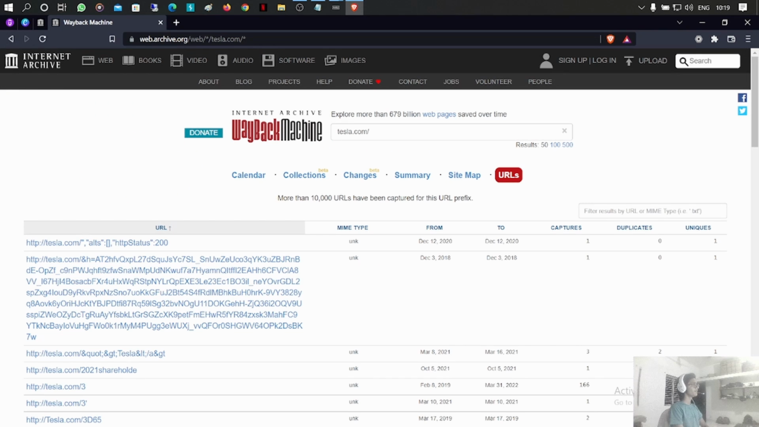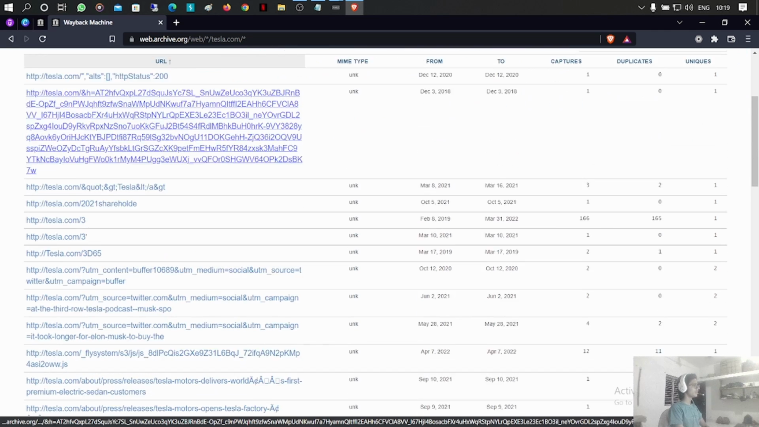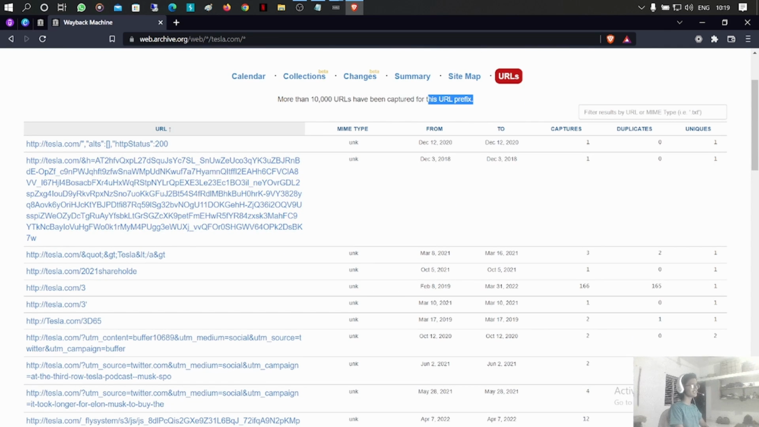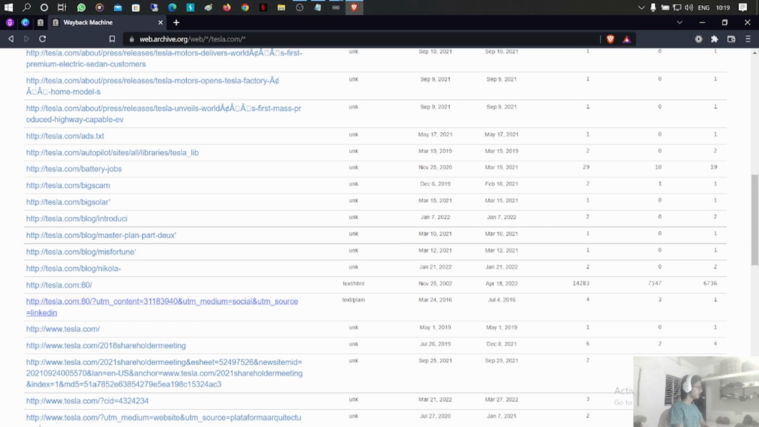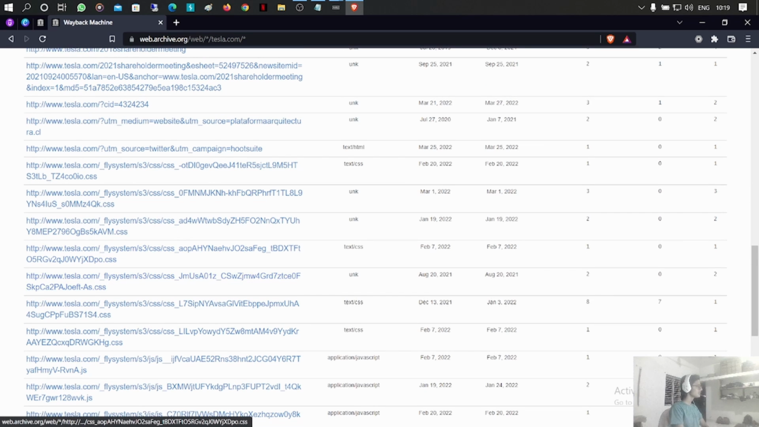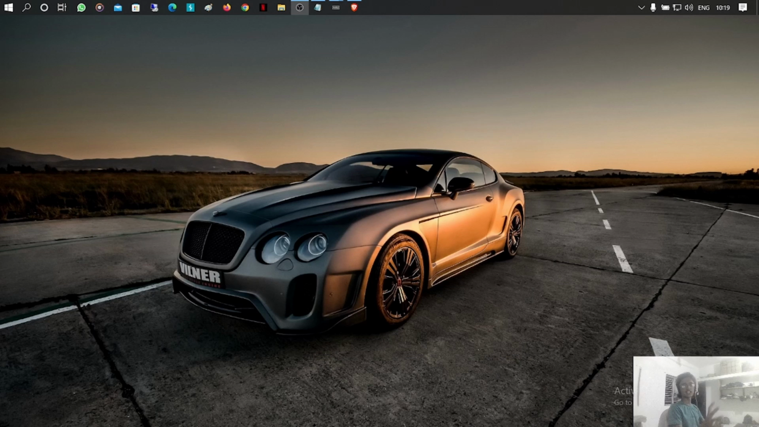So here it is. In the web interface, you will get a lot of URLs. Here you can see that more than 10,000 URLs are captured. You can see a lot of interesting endpoints, like /file system, /css, and there is a css file. So you can use this for a lot of purposes, but first we have to see how to use it. Let's assume that you have a website.